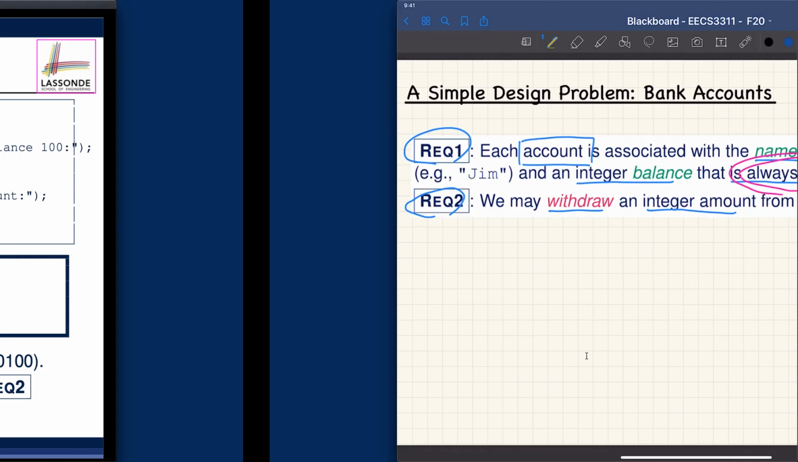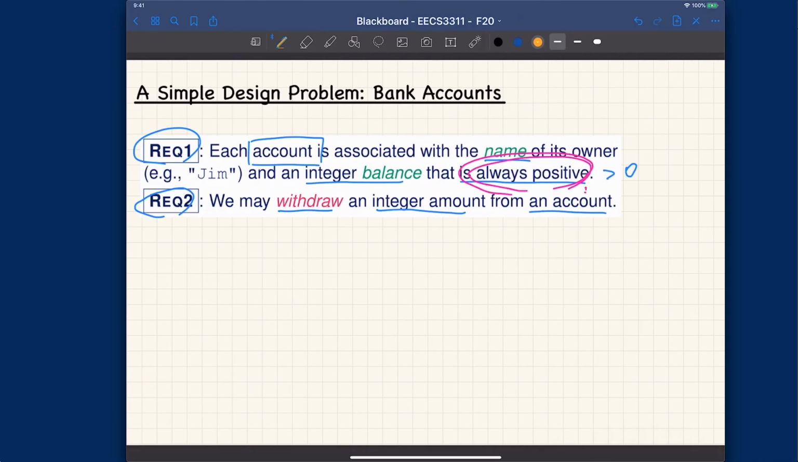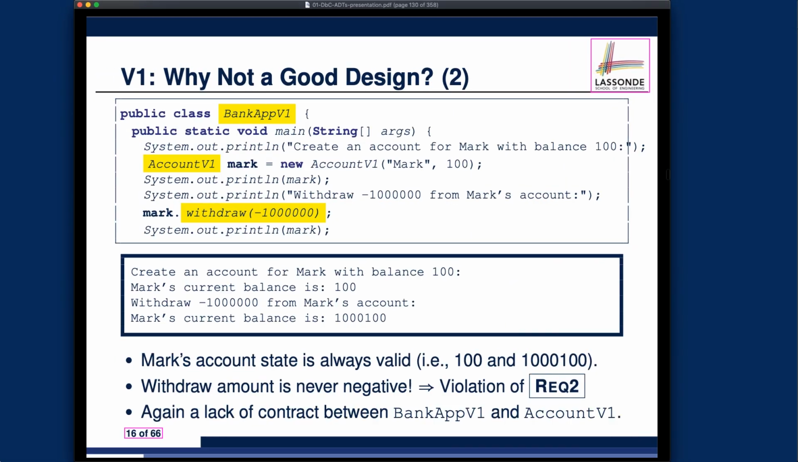You can see that over here, requirement number two, we should really do withdraw. Of course, the requirements are not very complete or unambiguous about what you really mean by withdrawing an integer amount. But I would say if the customer has some common sense, they really meant to say, even though they didn't say it explicitly, that the integer amount should be positive at least. So it's a violation of requirement number two.